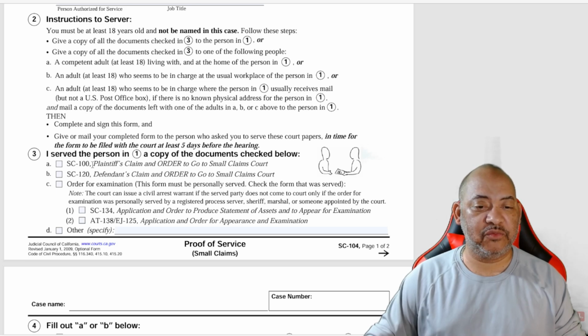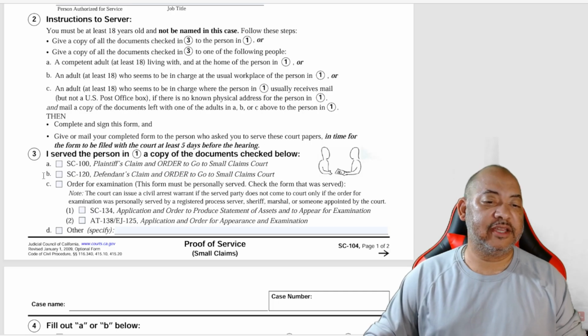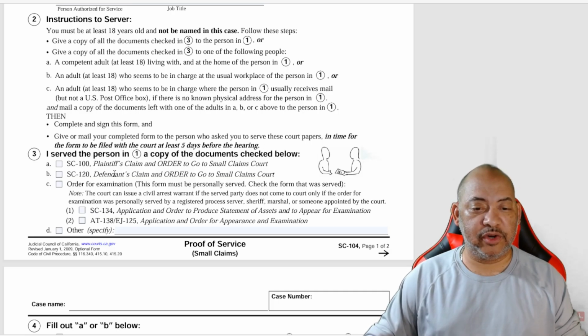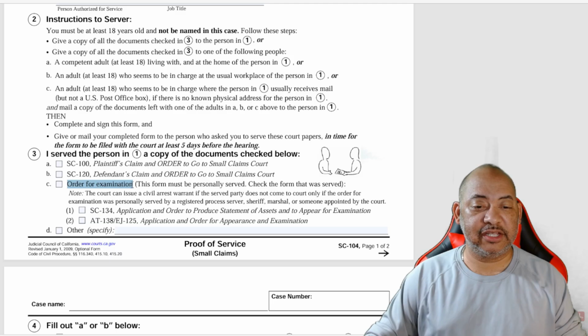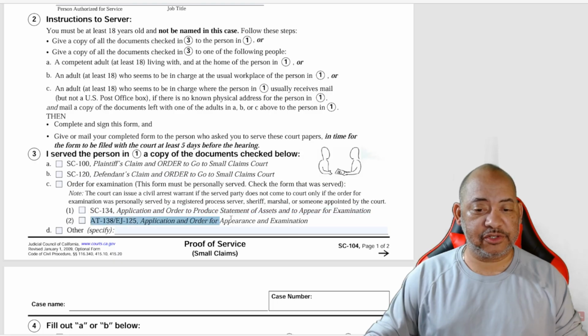You have an SC-100, which is the plaintiff's claim in order to go to small claims court. You have an SC-120, which is a defendant's claim in order to go to small claims court. You have an order for examination that you would fill out. You have an SC-134, application to produce statement of assets and examination. And you've got the AT-138, application and order for appearance and examination. And then you've got others.